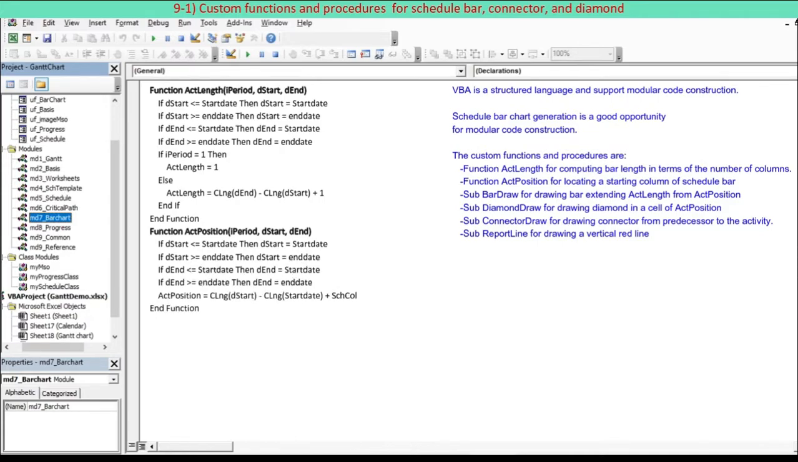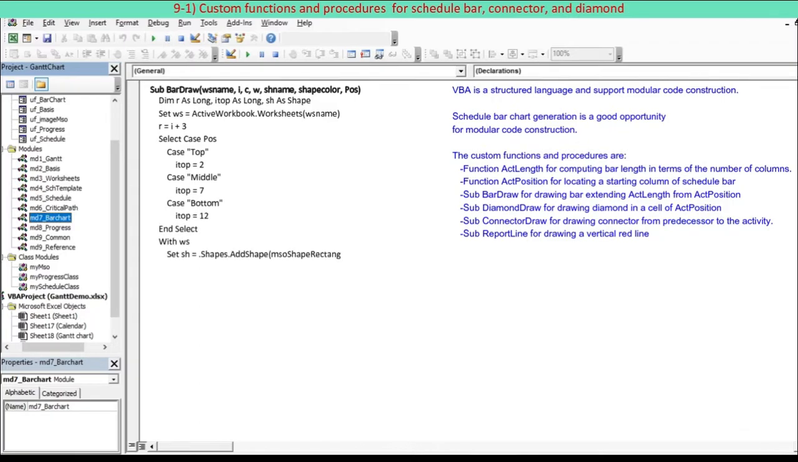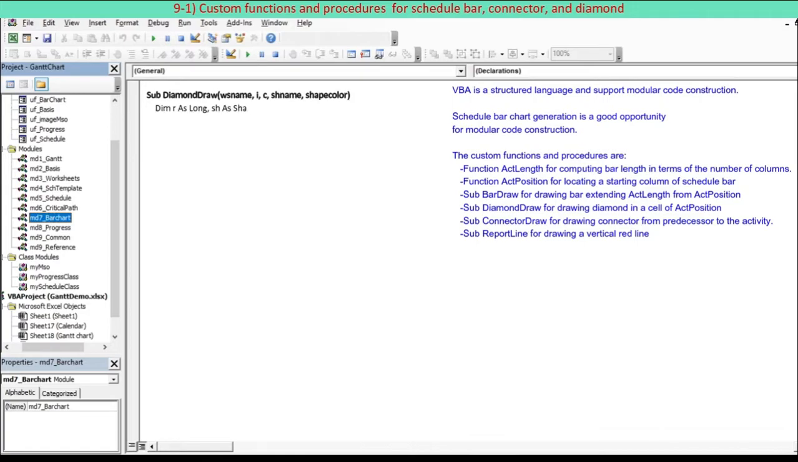terms of the number of columns; function act position, locating a starting column of schedule bar; subbar draw to draw bar, extending act length from act position; subdiamond draw to draw diamond in a cell of act position; subconnector draw to draw connector from predecessor to the activity. In addition, sub-report line is to draw a vertical red line.